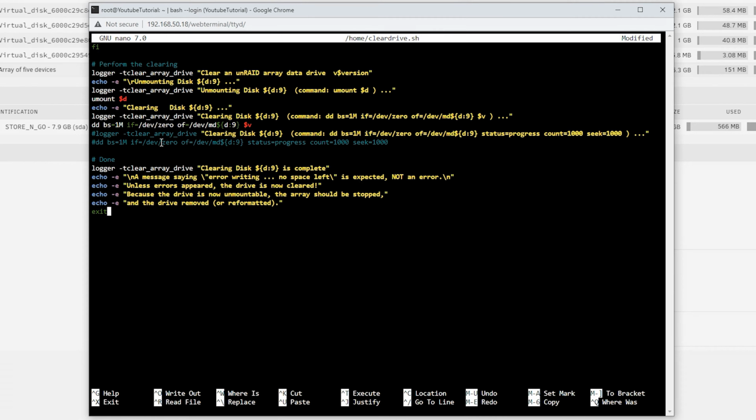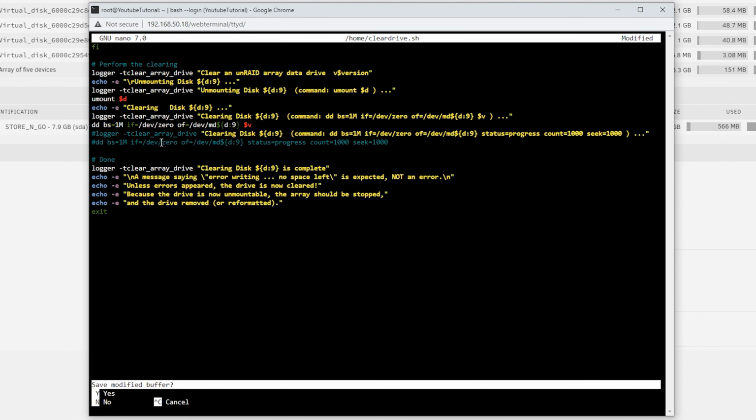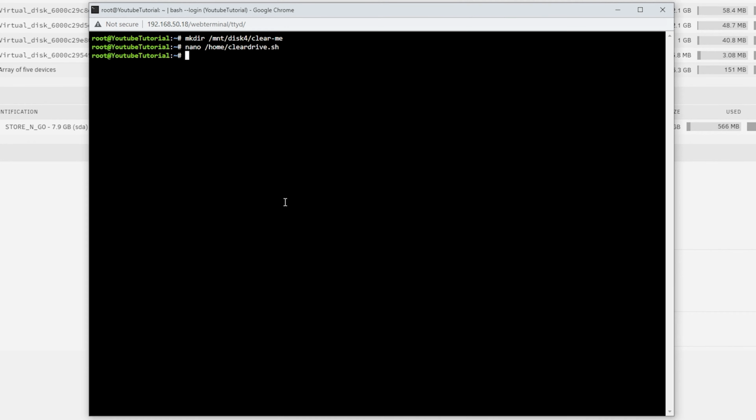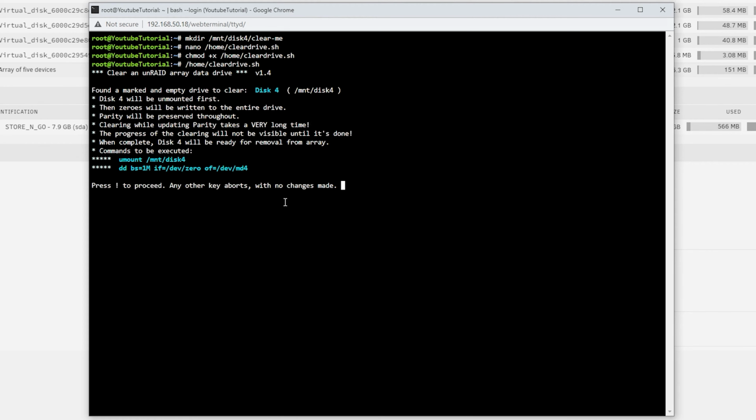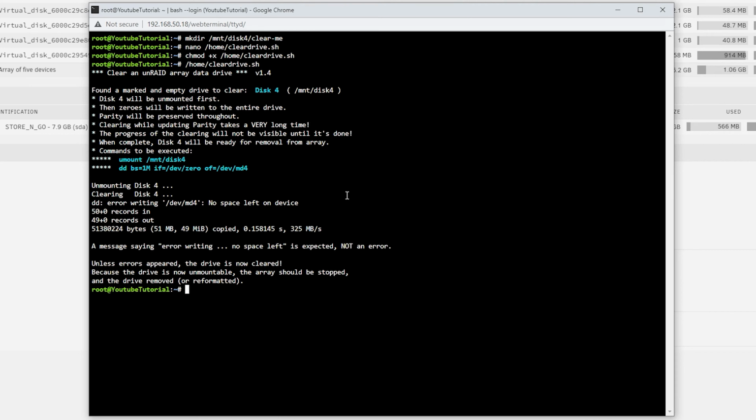We can exit this page by pressing Ctrl+X and then pressing Y to save our changes, followed by an Enter. To be able to execute this script, we have to mark it as executable with the command chmod +x /home/cleardrive.sh. And now, to actually execute it, we type /home/cleardrive.sh. Check that the script found the correct drive you want to clear, and then type !! to proceed. As my disk is only a few megabytes big, the clearing is nearly instantaneous.